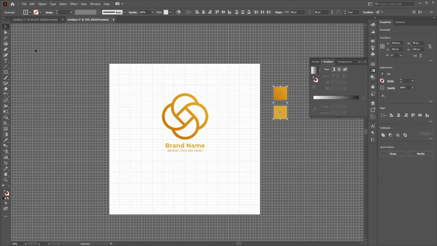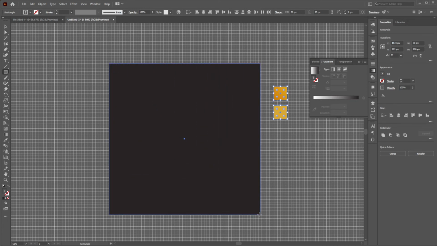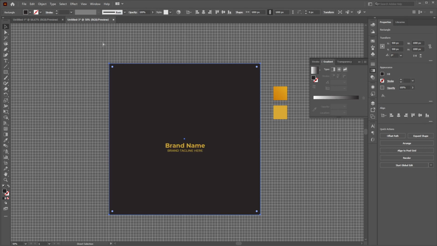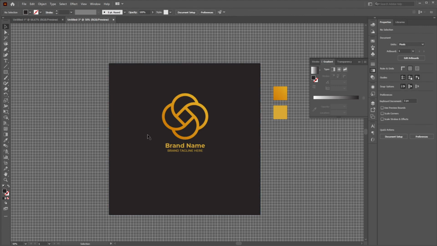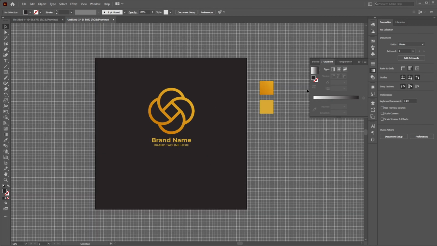Now we will also give background to this one. Select the rectangle tool and fill out all the canvas. Now go to selection tool again. Now you can click Control and the opening bracket. Keep on clicking it until you see all the shapes. So this will make the rectangle go behind all our logo and text. All right, so there you have it.